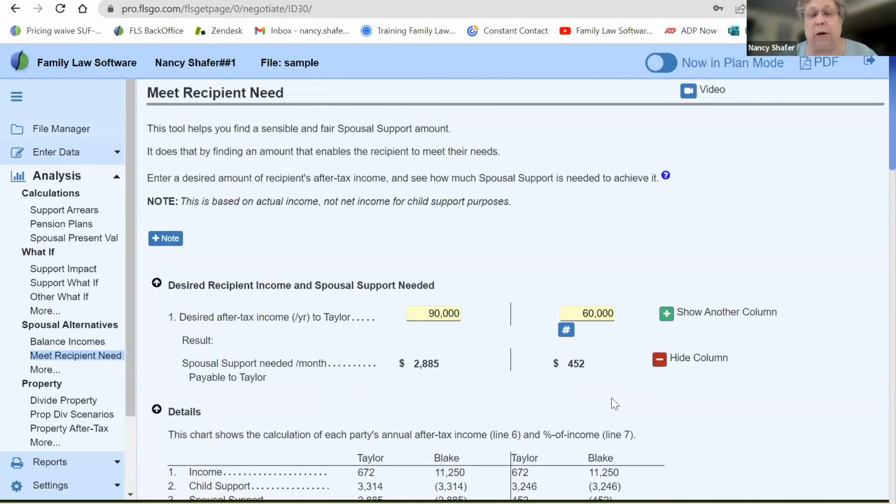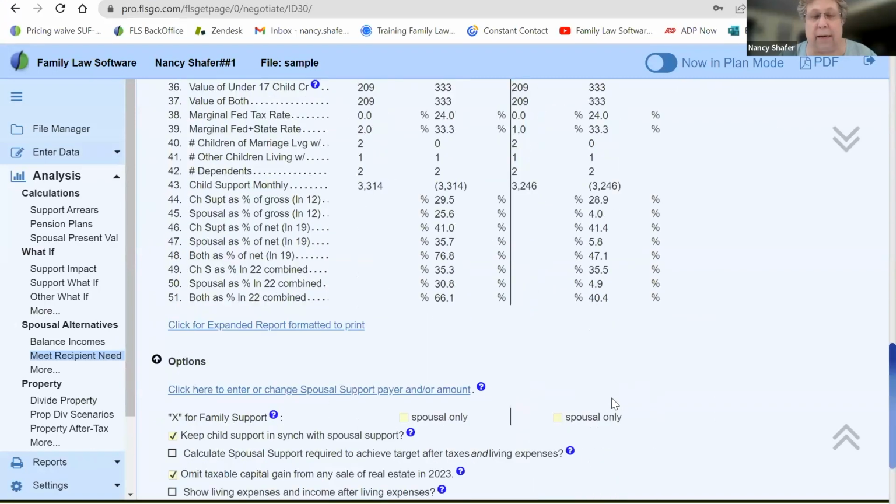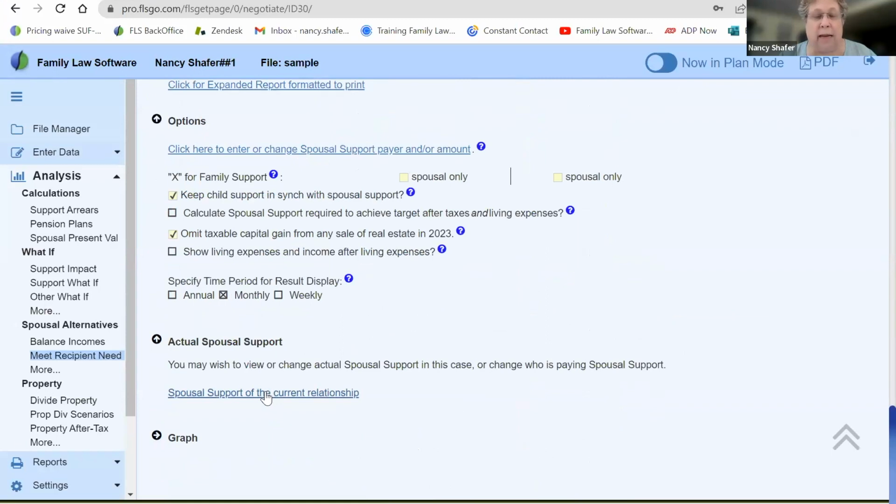If this helps you come up with the right number, then you can take that number and put it in at the bottom of the page in the actual spousal support, or you can go back to the enter data page that we looked at before, where you would enter the spousal support number.